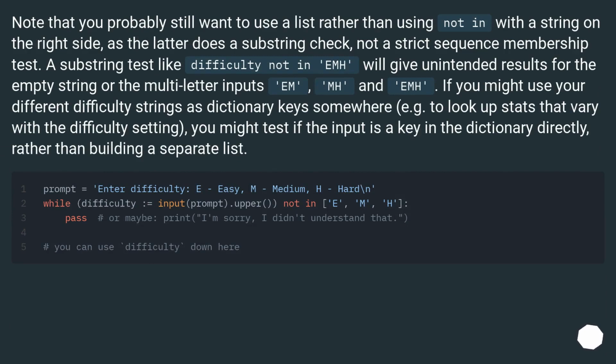Note that you probably still want to use a list rather than using not in with a string on the right side, as the latter does a substring check, not a strict sequence membership test. A substring test like difficulty not in a string will give unintended results for the empty string or the multi-letter inputs like em, mh and emh. If you might use your different difficulty strings as dictionary keys somewhere, for example to look up stats that vary with the difficulty setting, you might test if the input is a key in the dictionary directly, rather than building a separate list.